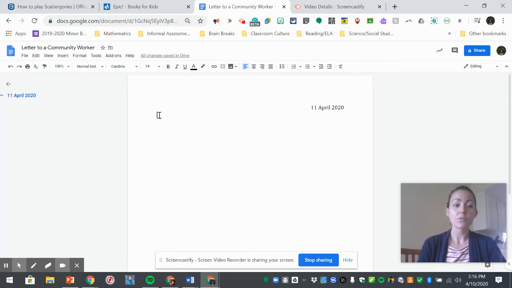This is where we write our "Dear," whoever we're addressing it to. This is where we write our greeting. So I'm going to write "Dear community worker." This may be to a mail carrier, it may be to a grocery store worker, anything like that, nurse, doctor, whoever. Because we put the comma there, that means that it's addressed to them. They know that it's only to them that it's addressed, "Dear community worker," comma.